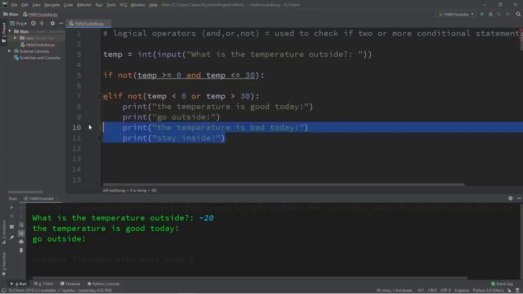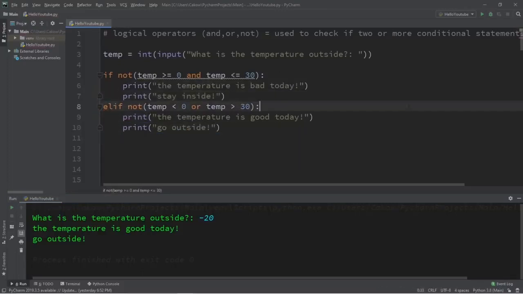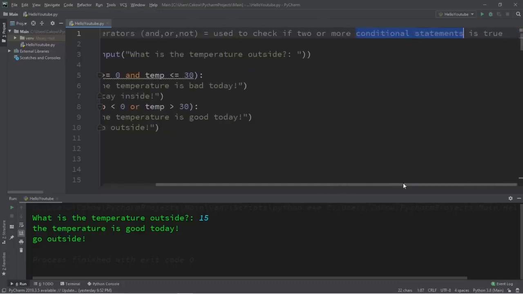So I'm just going to swap everything within these if statements with each other. And now this should work the same as it did before, but we just wrote it a little bit different. What is the temperature outside? It is 15 degrees outside, 15 degrees Celsius. The temperature is good today. Go outside. So with the NOT logical operator, you can surround one or more conditional statements with the NOT logical operator. And what this will do is flip it from being false to true or from true to false.